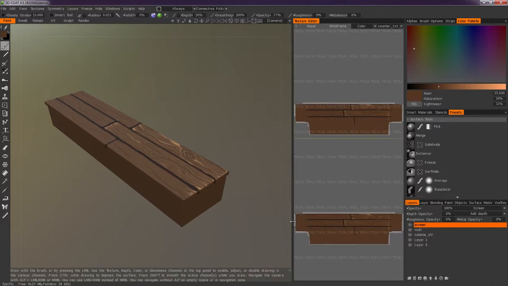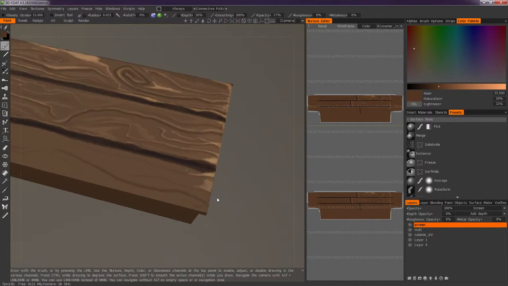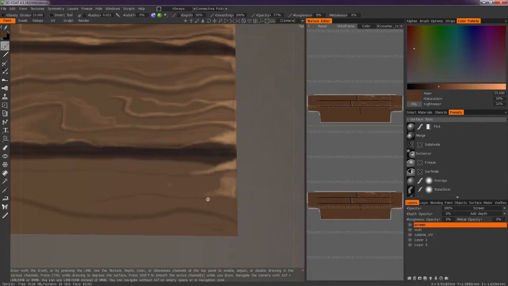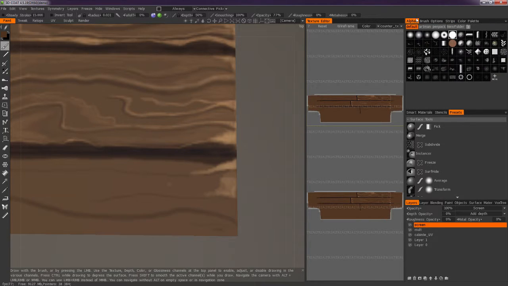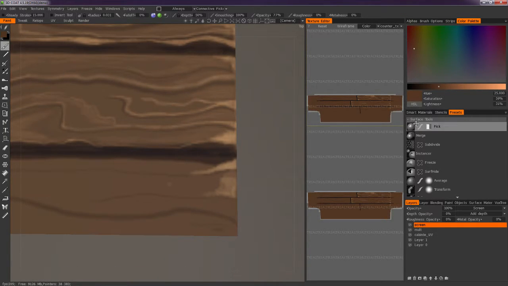It's got a very similar setup to Photoshop for this. So you've got your paint tools down the left hand side here. This is the default settings. Color picker, alphas, brush options, and the color palette. And then down here you've got your layers.